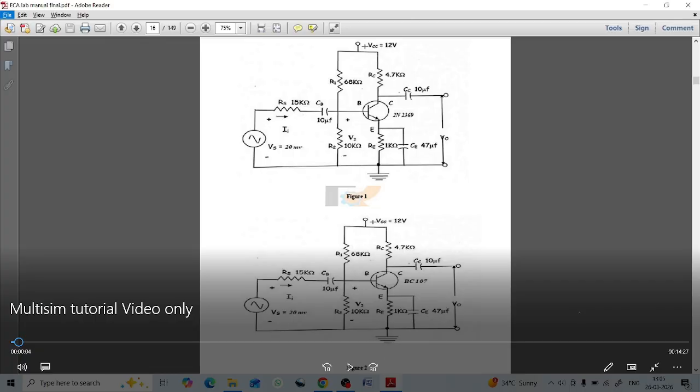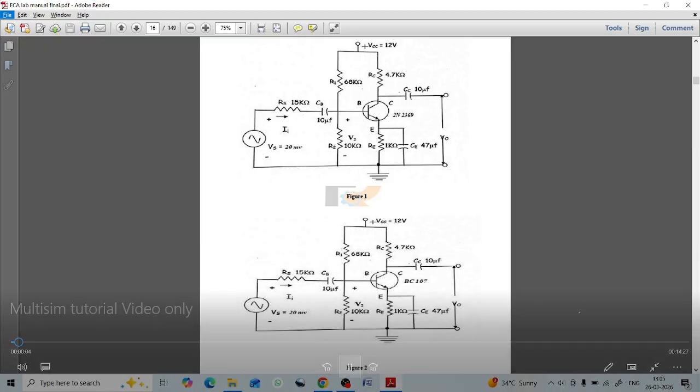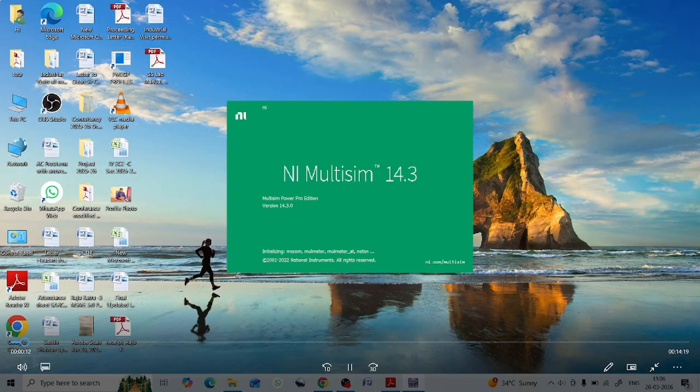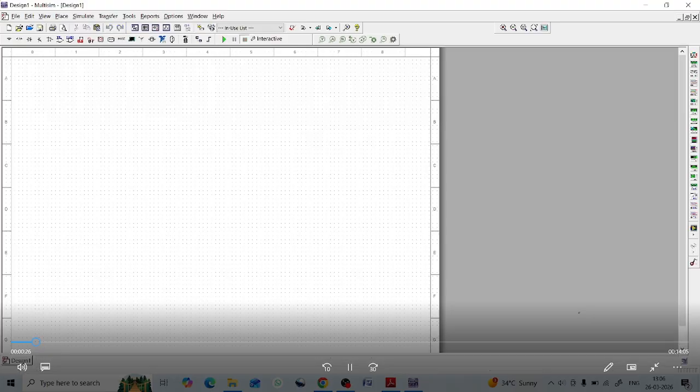So here you can see this is the circuit for common emitter amplifier. So for this first we need to open the Multisim. So after this, you can see this.